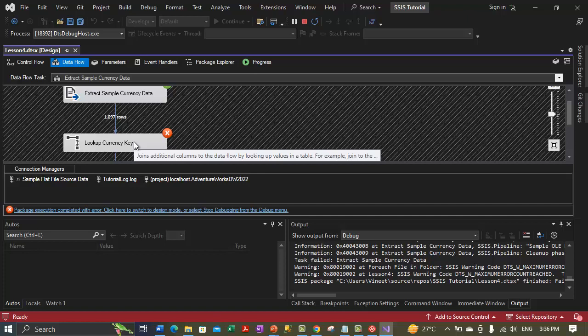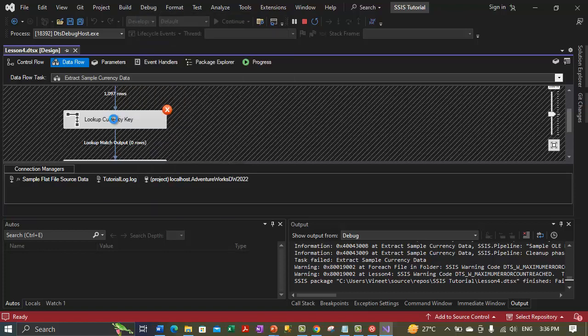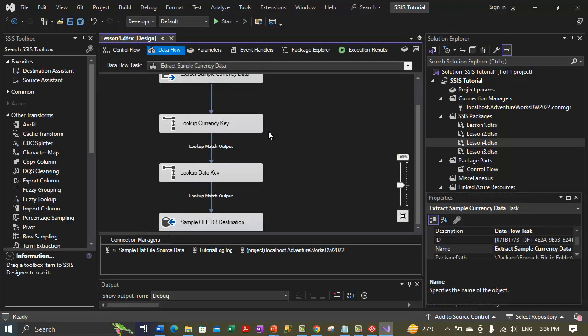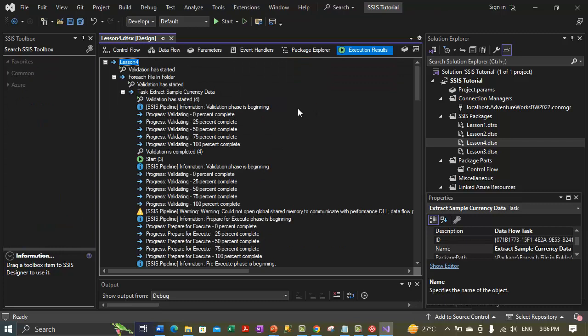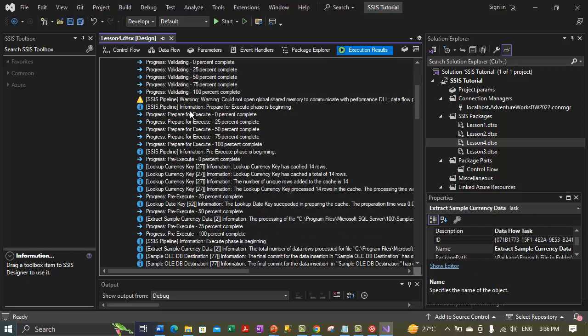All right, now on the debug menu I need to stop it here. So stop the debugging. It will take us to the design surface, and there's an execution results tab. Go to that, and there's a logging over here. Browse through the log and verify the following unhandled error has occurred. So what is the error? Please check carefully. Let's see where the error is.